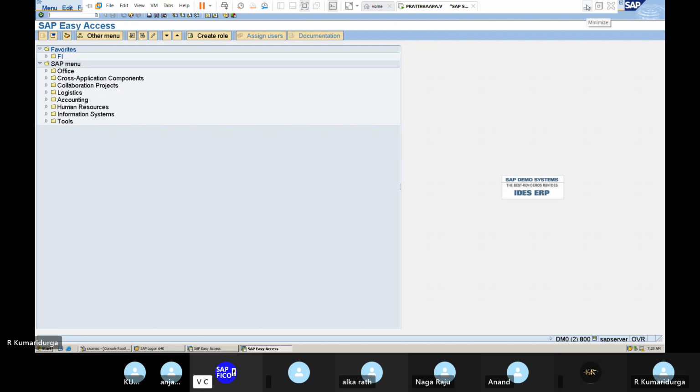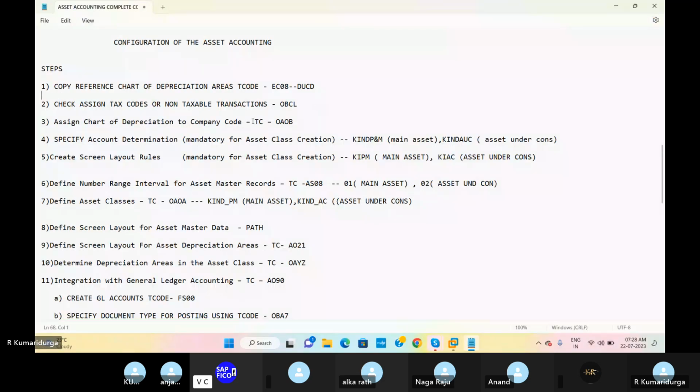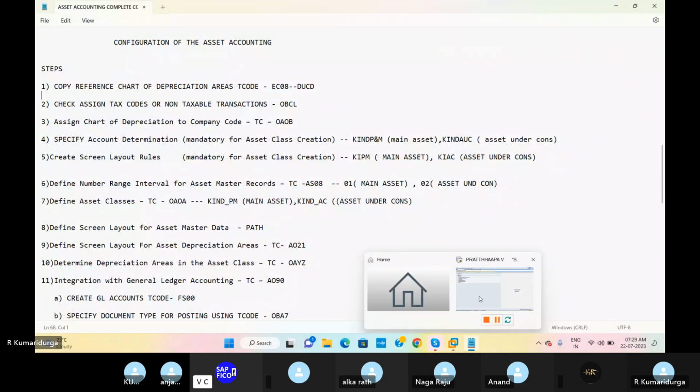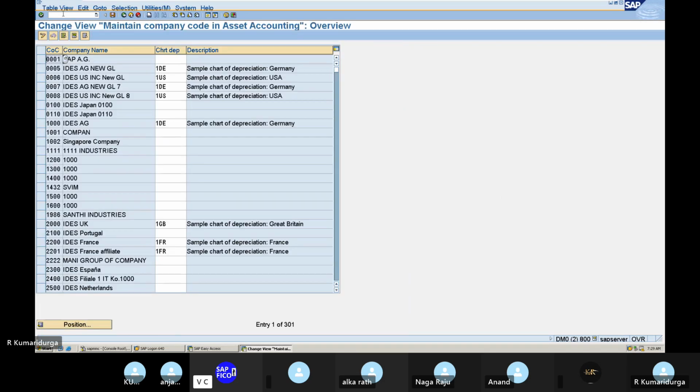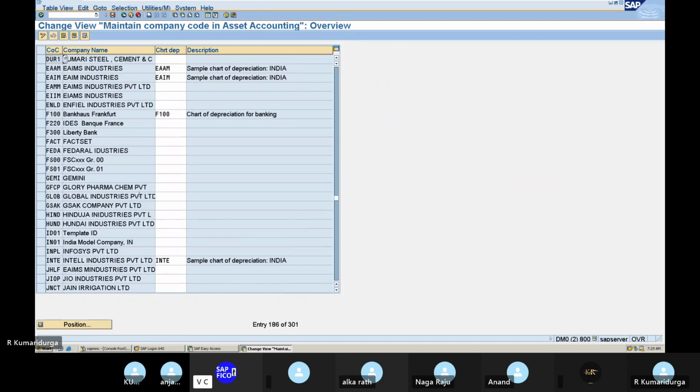The next point is assign chart of depreciation to the company code using transaction code OAOB. Can you go to the transaction code OAOB, ma'am? Go to the position and give your company code, and we can assign chart of depreciation to the particular company code. Give the chart of depreciation, click on enter, go to the save button and save it.